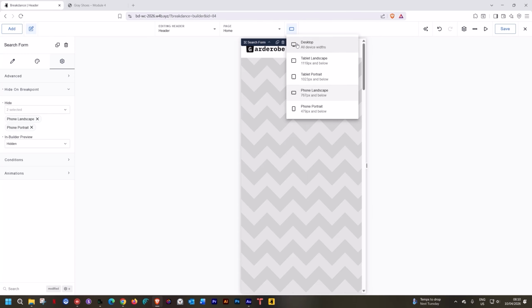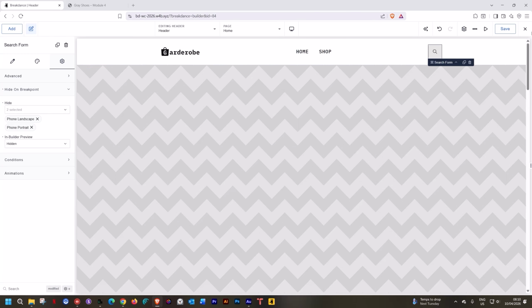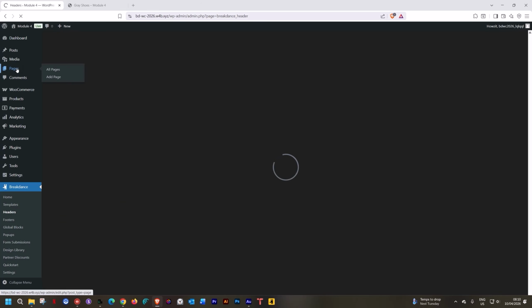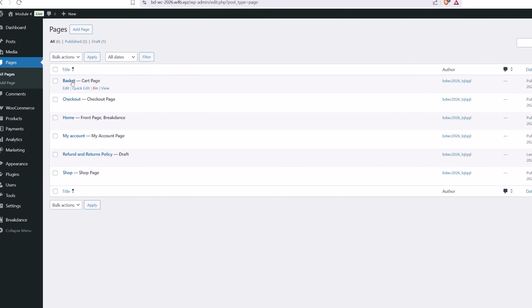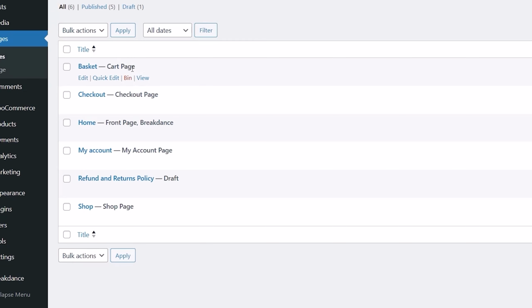Now that we've created our navigation, let's go create the rest of the pages. Exit back to WordPress. In the dashboard, go to Pages and select All Pages. If you are familiar with WooCommerce, which I hope you are at some level, we know that we have a number of pages here already. We have Basket, which is the cart page, Checkout, which is our checkout page, and these pages, plus My Account and Refund and Returns Policy, as well as the Shop page. These have all been created by WooCommerce.